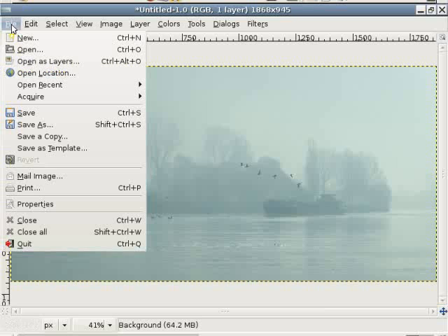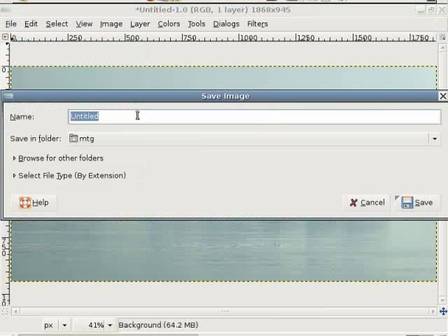Oh, before I say goodbye, a thing I should have done much earlier: saving. Save the image as fog.xcf. XCF is the extension of GIMP's own file format, and it contains a lot of helpful information from the GIMP, layers and undo information and so on.